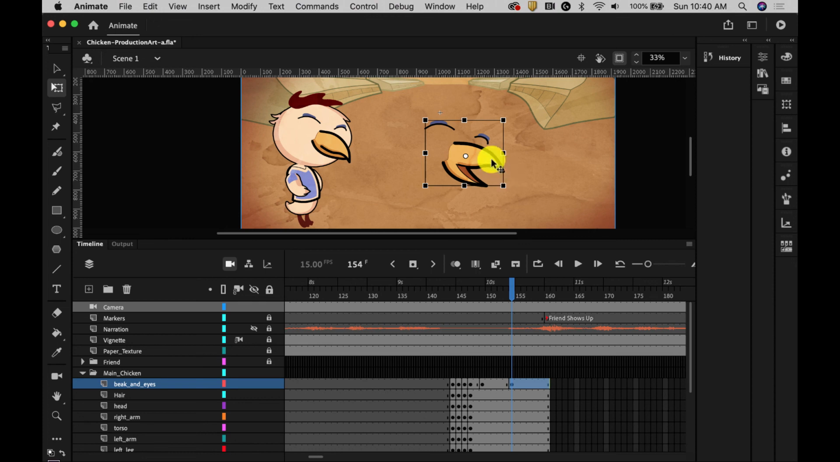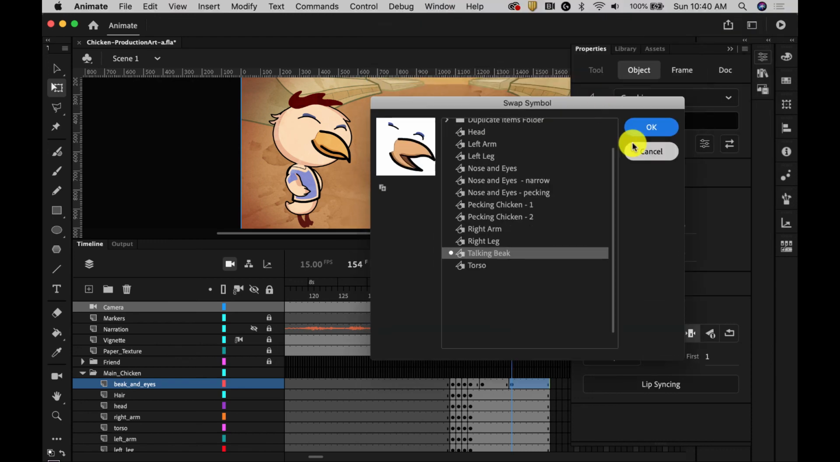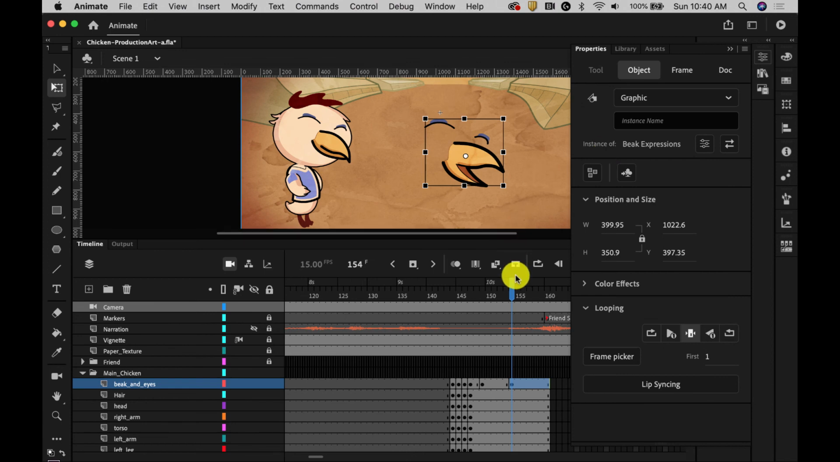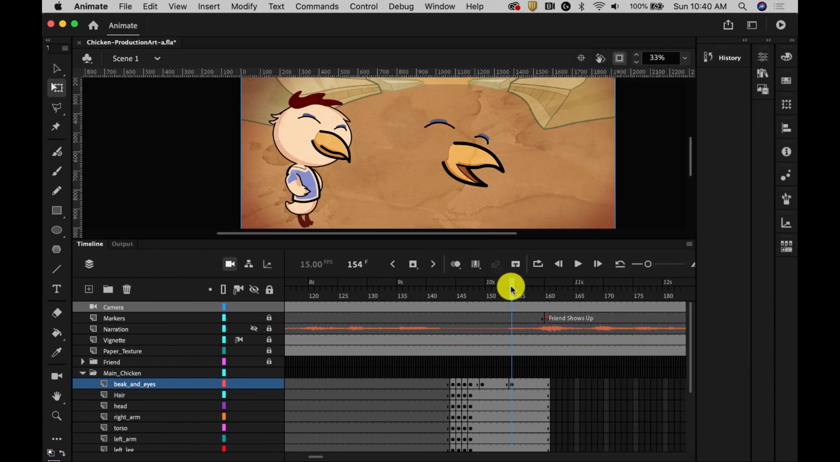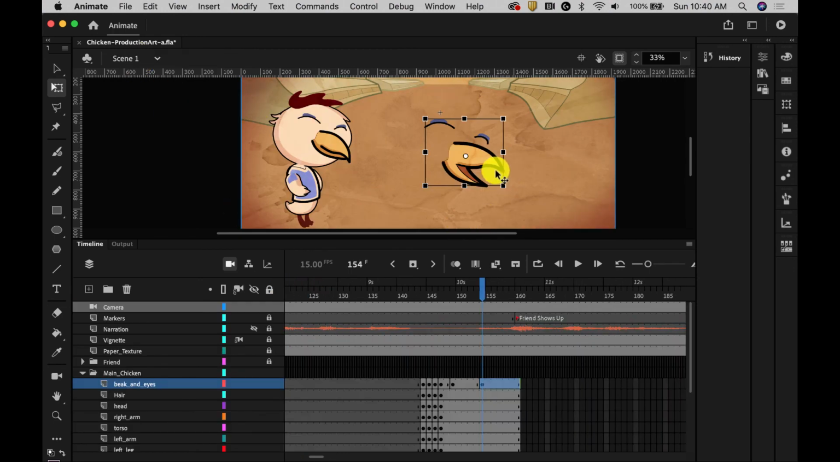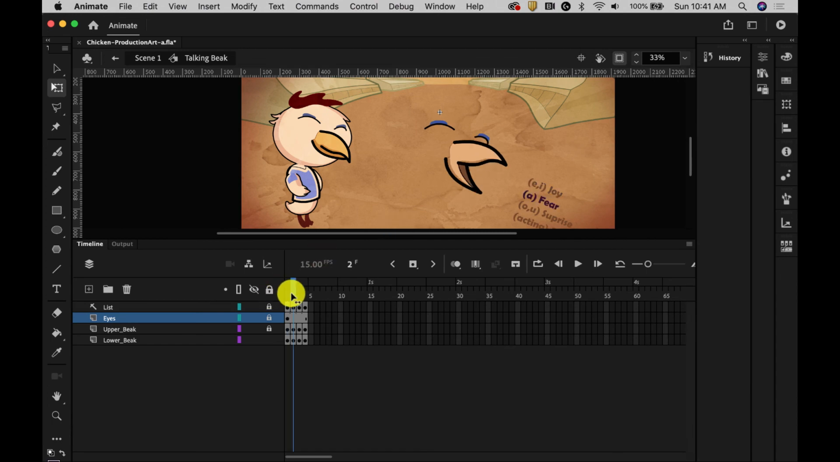And remember, we can swap this symbol whenever we want. We can change it to beak expressions, in which case we have all of these options. If I change it back to the talking beak, then we have these options.